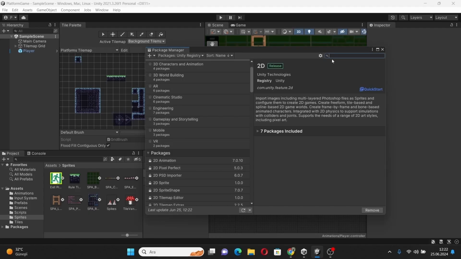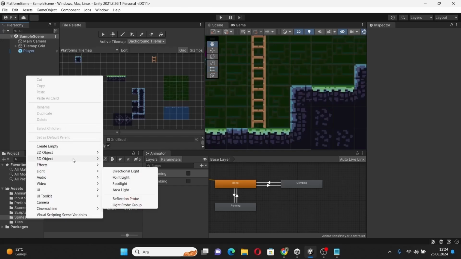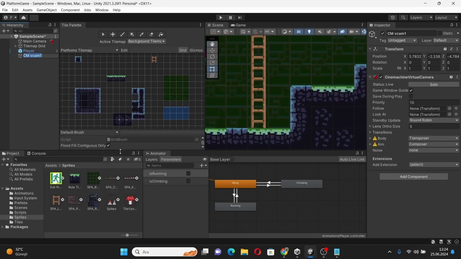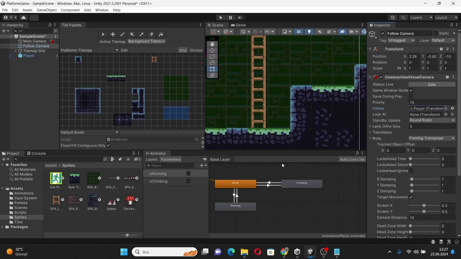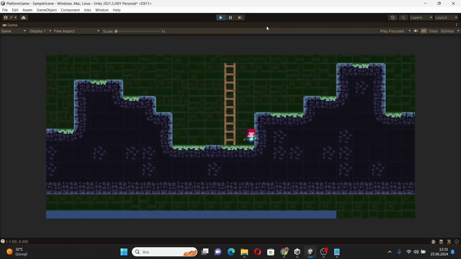I imported the Cinemachine package. I added a virtual camera to the Cinemachine from the hierarchy. I named it follow camera and positioned it under the main camera. I made the body a framing transposer and assigned the player to the follow field. I see that the camera now follows the player.